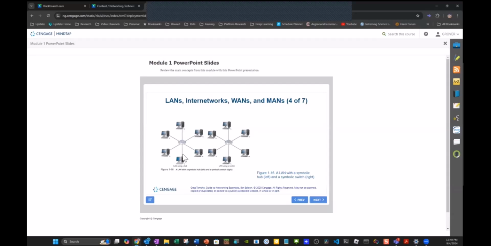Okay. So a LAN with a hub and a LAN with a switch. A LAN using a hub is going to be different than a LAN using a switch, and we'll get into the difference in a minute. But these are two different ways of connecting computers. This is the old way, the hub way, and this is more modern-day switches.